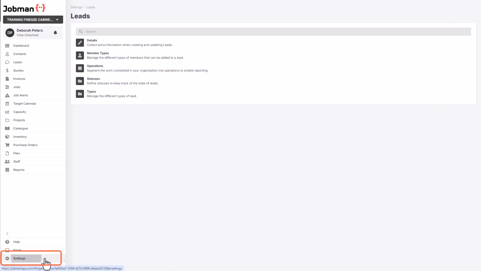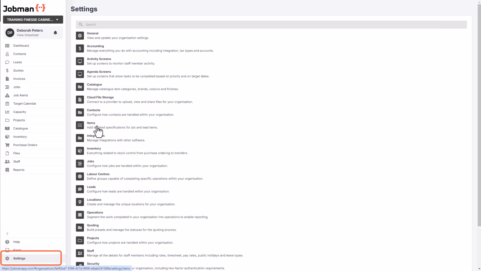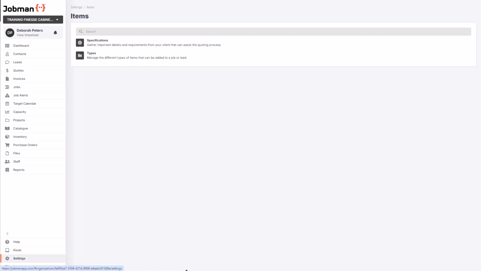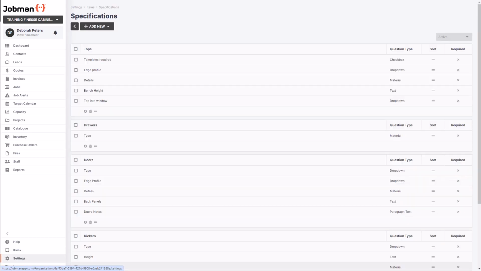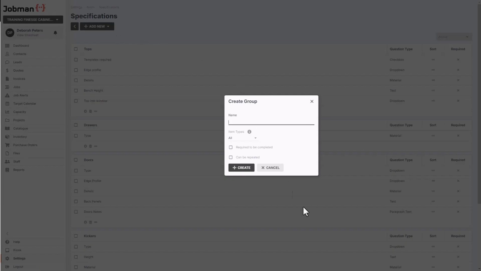Navigate to the Settings tab and select Items. This is where you can create detailed questions for lead specifications. Configured to your organization, this can be used to define rooms, areas, or even products that you sell. Jobman uses groups to categorize different items.